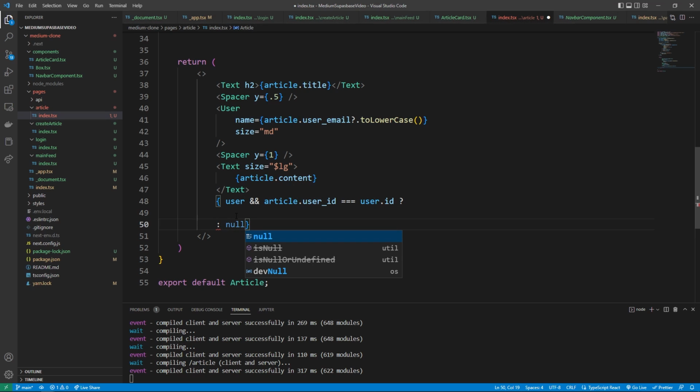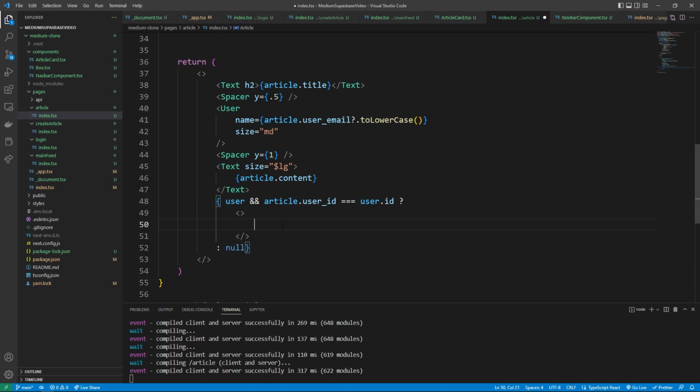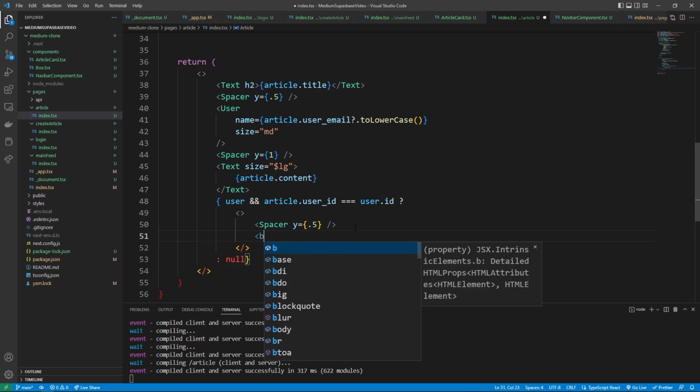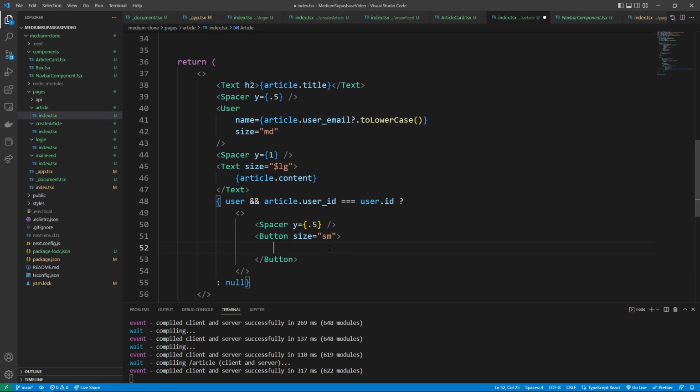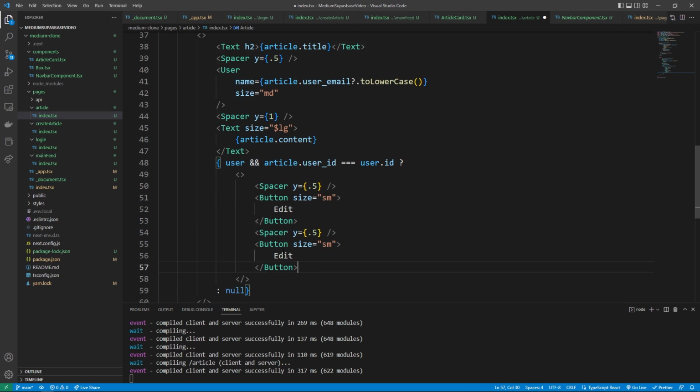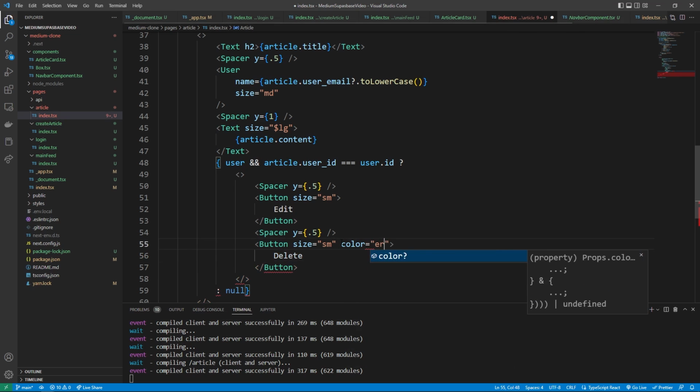We don't want to show any buttons, for example. But if they do own the article, we want to show some buttons that will allow the user to edit the article and delete the article. I'm going to bring in a spacer just so we have some space between the buttons and the text. I'm then going to create a button of size small. It's going to be called edit. So if you want to edit the article, then I can copy this here, make some other ones, and now I want to make another button called delete. And we can set this color equal to error, which is something that NextUI gives us access to.